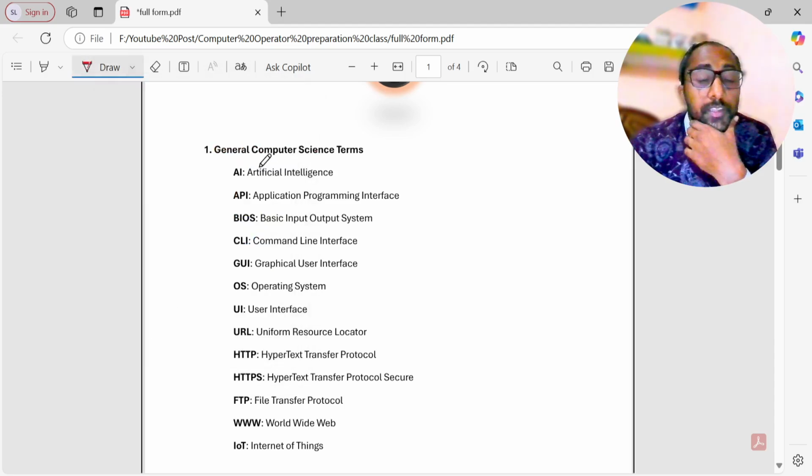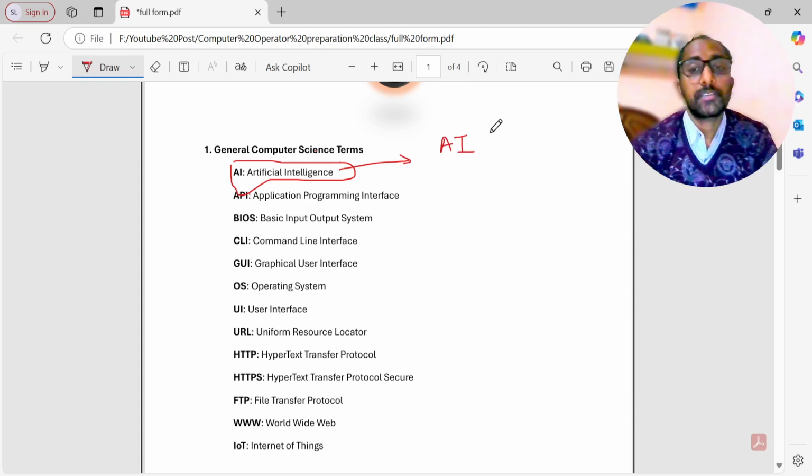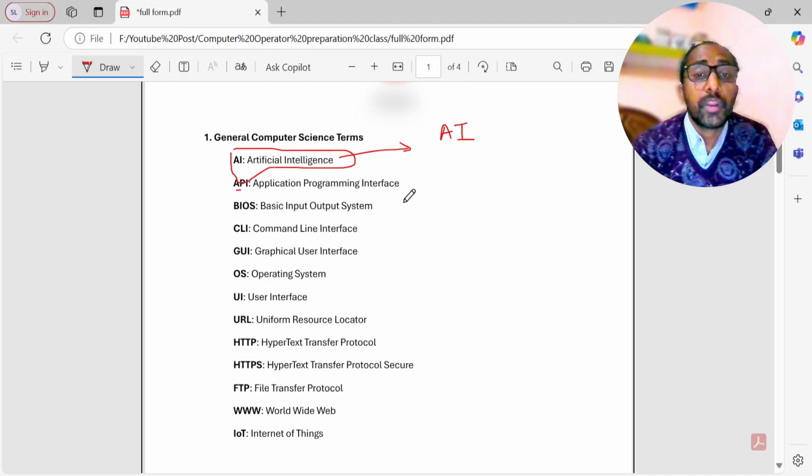The first one is general computer science terms. The first is AI. AI means artificial intelligence. The second one, related to AI, is API, application programming interface, which lets applications automatically recommend and automate things.